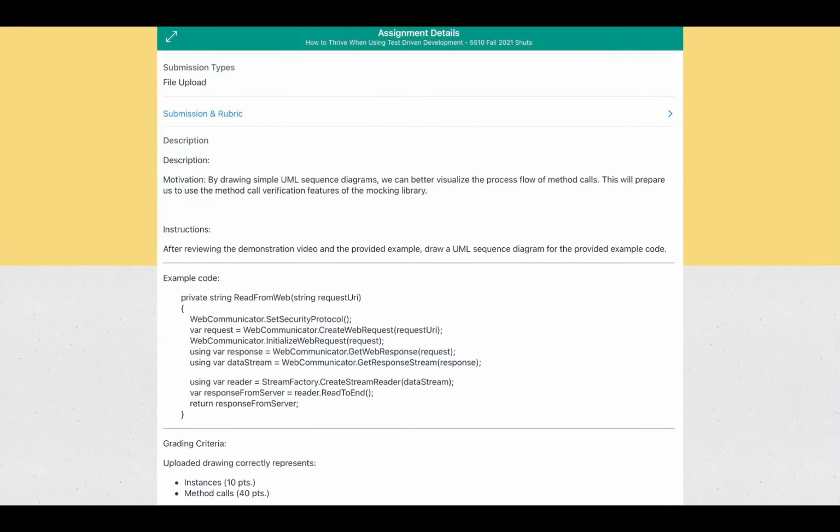This particular example takes the learner through drawing a UML sequence diagram. So to provide sufficient scaffolding, the example code is provided in the assignment details. The grading criteria is clearly provided at the bottom of the assignment details. So in this case, 10 points is awarded for having the correct instances on the UML sequence diagram, and then 40 points will be available for the correct method calls being depicted.